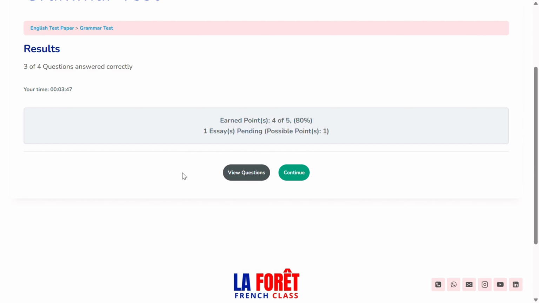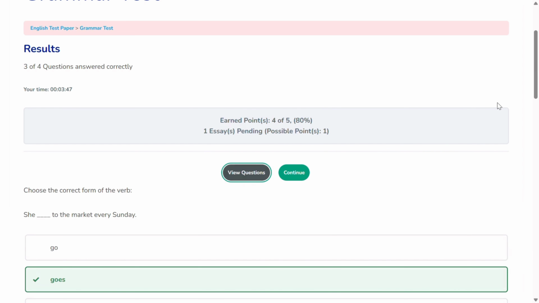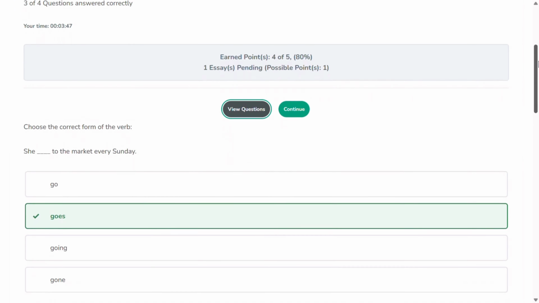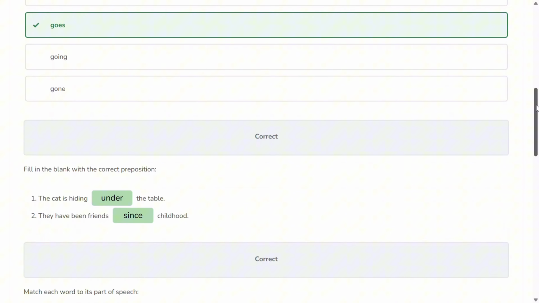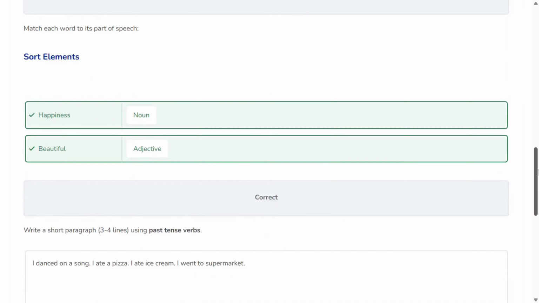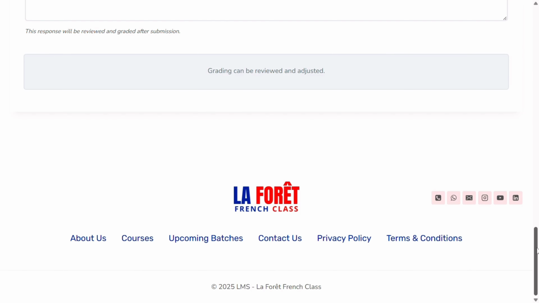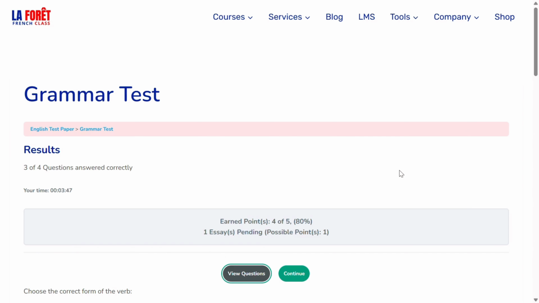To review your answers, click the View Questions button. You'll see which ones were right and which ones were wrong. For open-ended questions, your answers will be reviewed and graded by the faculty later. Next, click Continue to move to the next paper, the speaking test.